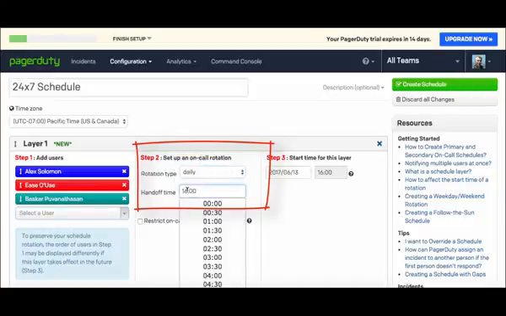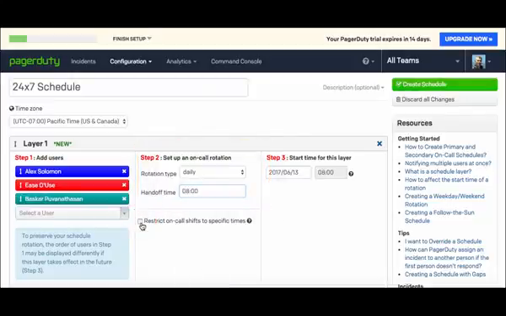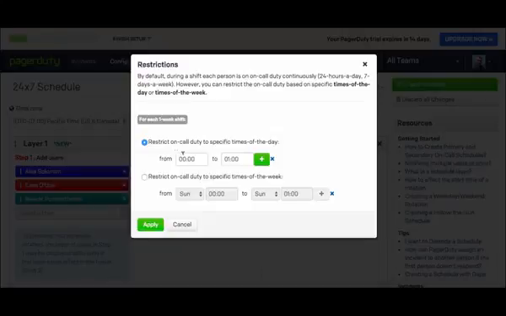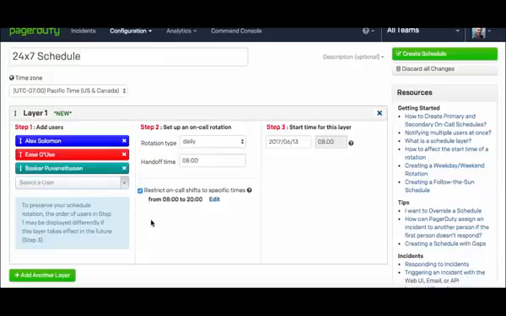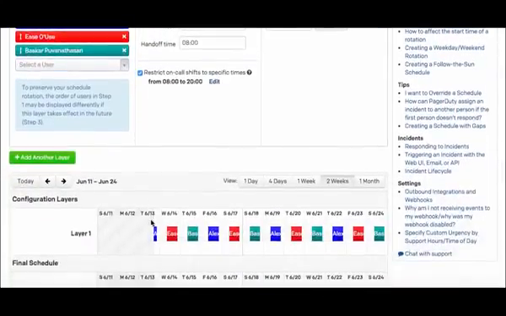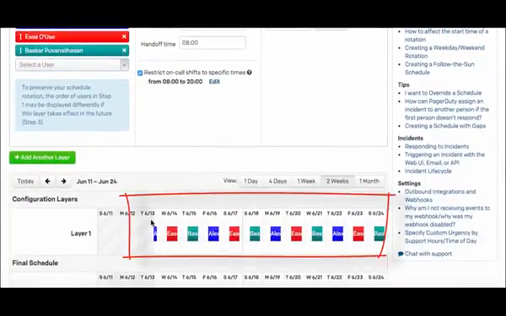I'm going to have a handoff at 8 a.m. and I'm going to restrict these to specific hours beginning at 8 a.m. and going until 8 p.m. at night. As we scroll down, we will see the final schedule. There are indeed some gaps here because we have not added rotations for the second layer, which will be my night shift.